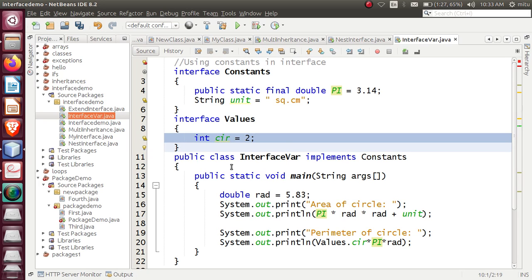And how to use these constants? In order to use these constants, it is not compulsory to implement the interfaces, but if you implement an interface then also it's okay. But there is a difference. While implementing the interface and without implementing the interface, the variables are used in different ways. How? Check it out.